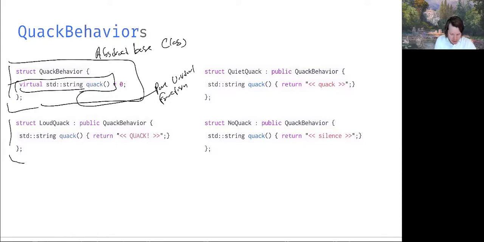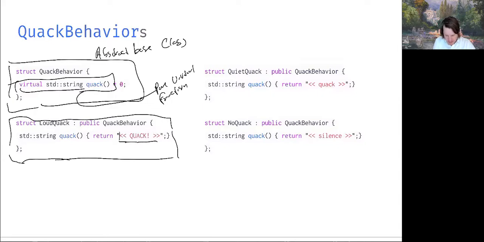So we have loud quack over here, which is just going to return a string, and it's going to be, I don't know, a shouting quack.